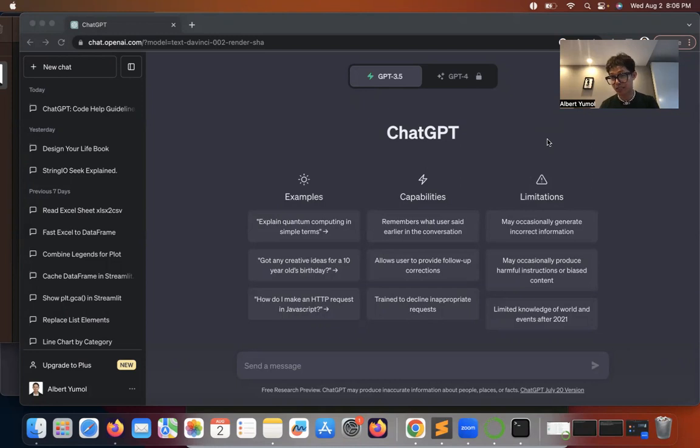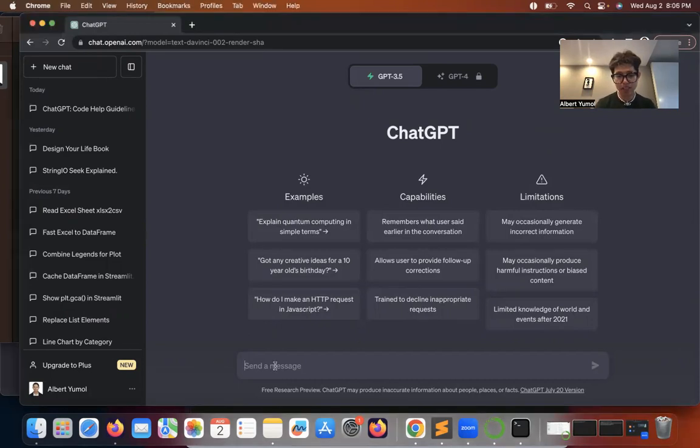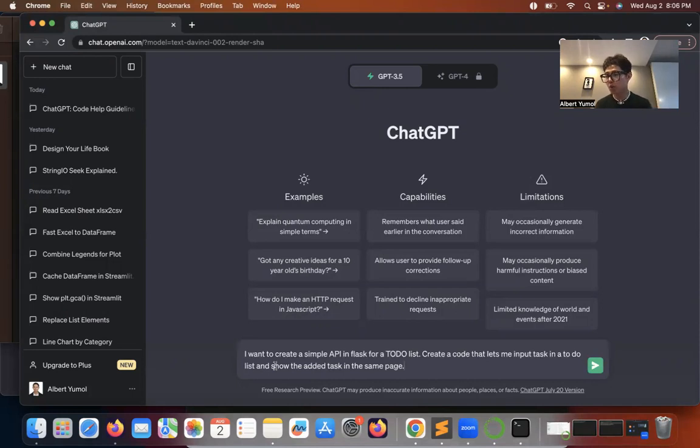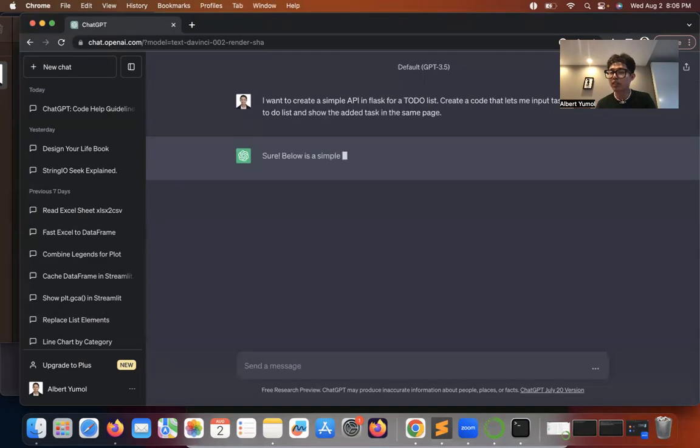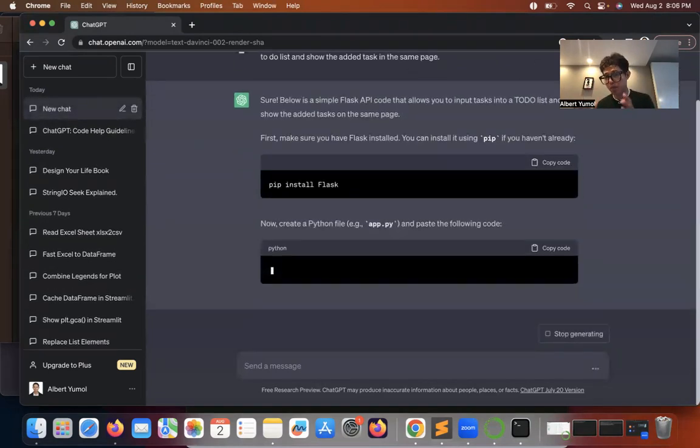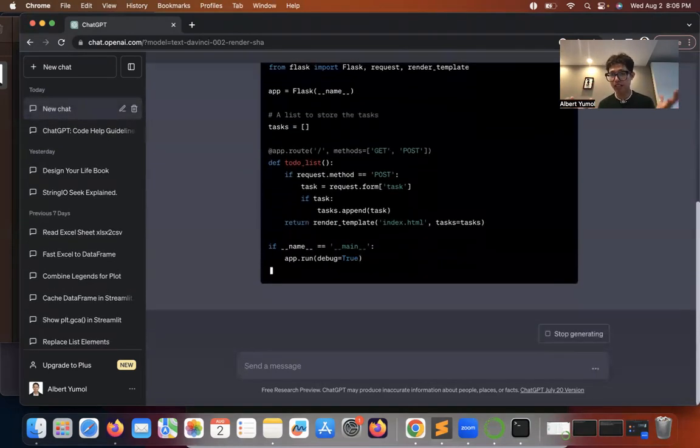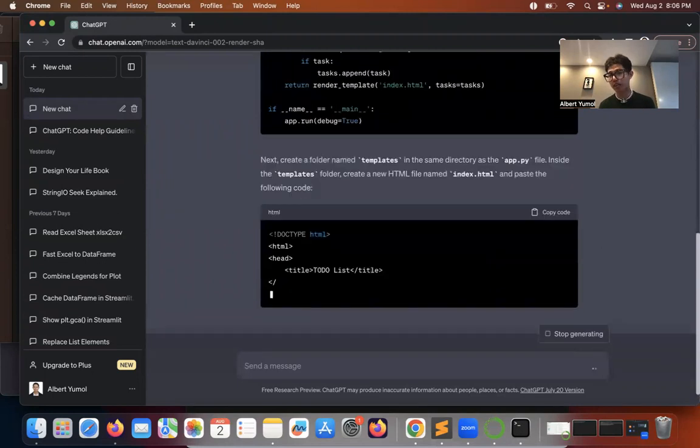AI and ChatGPT. I wanted to share with you how we can create an API in Flask for a to-do list using ChatGPT. So I'll paste here the prompt that describes the task that we want to do, and our approach is to do it step by step. We want to introduce feature one first, then feature two, and so on. First feature is we wanted to have an input capability first where we can type in the task that we wanted to be added in our list.